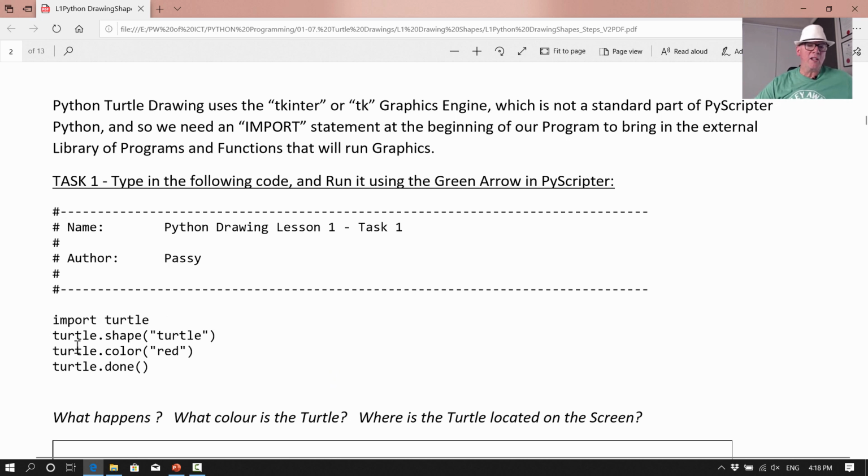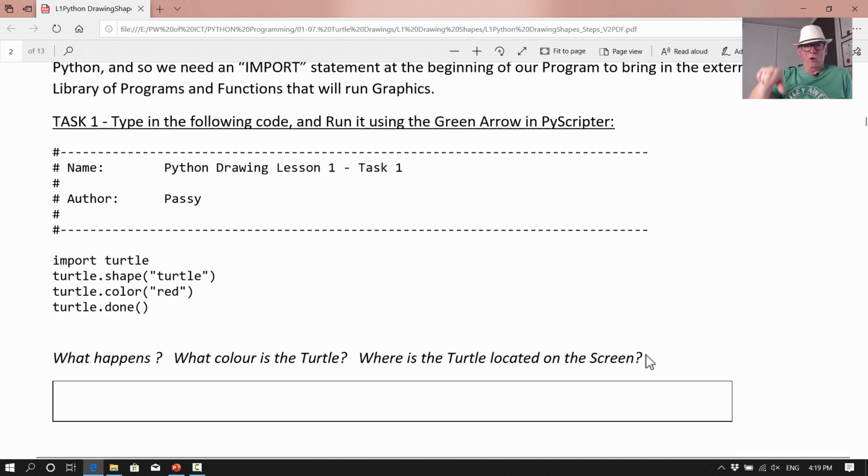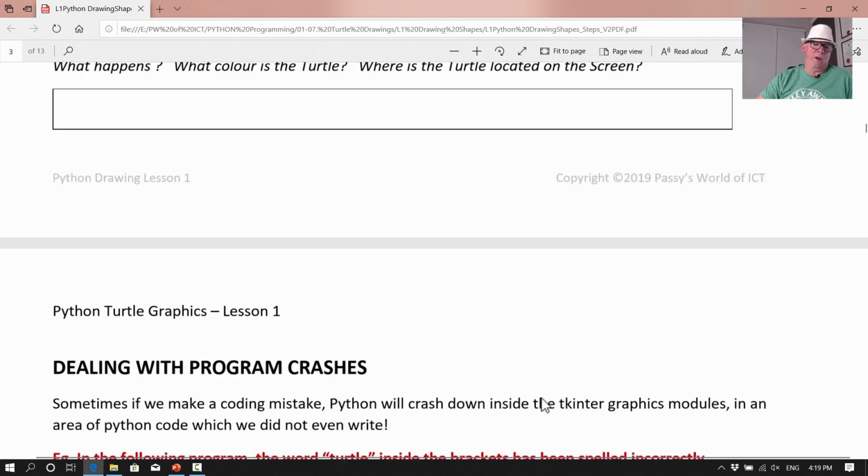Now there's a few other commands you do at the start of your program. turtle.shape, brackets, turtle, turtle.color red, and turtle.done. So you need to type those in and then check out what happens, like what color is the turtle? It should be pretty obvious. Where's the turtle located on the screen, okay? So give that a go, type it in and run it with the green arrow. And you should see too that a drawing board pops up where things are going to get drawn with Python graphics.